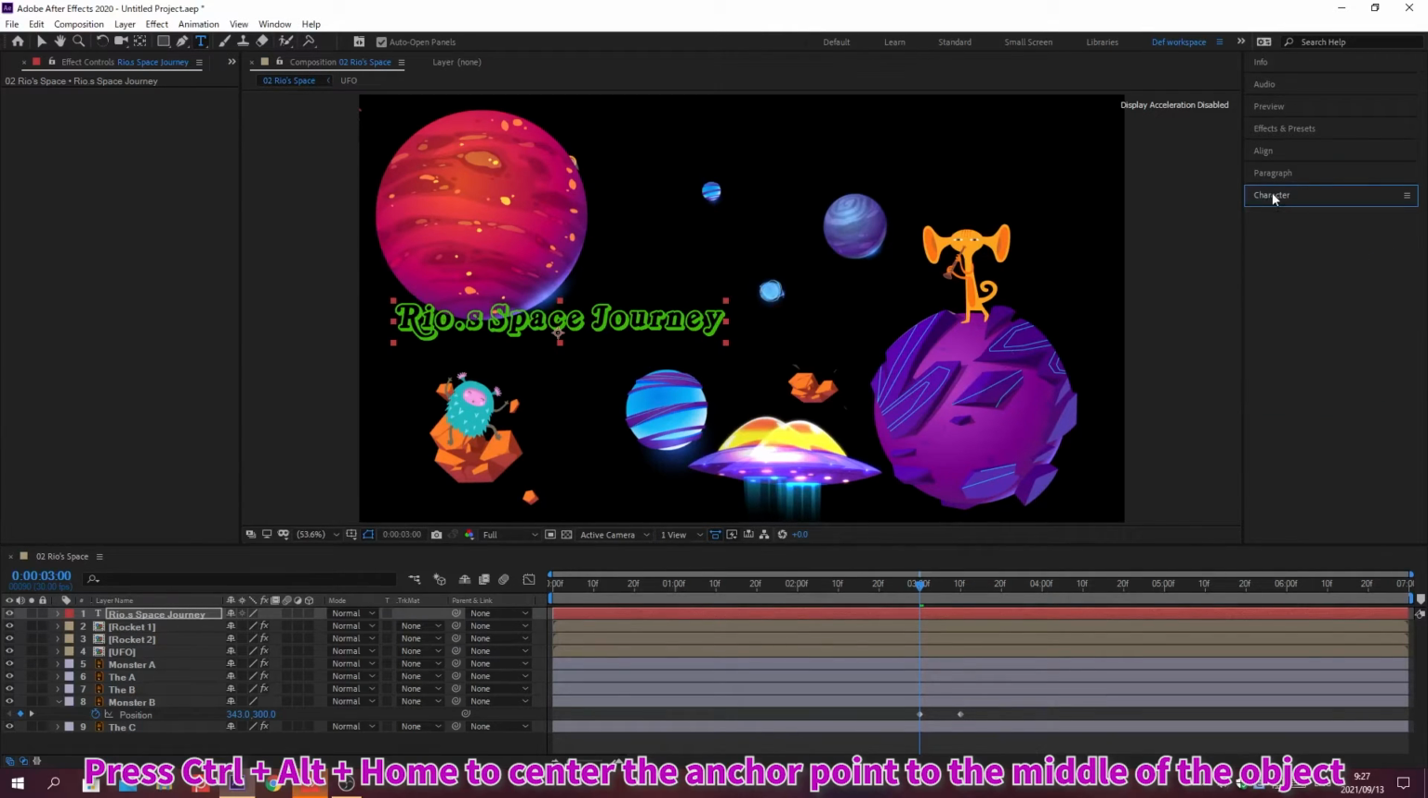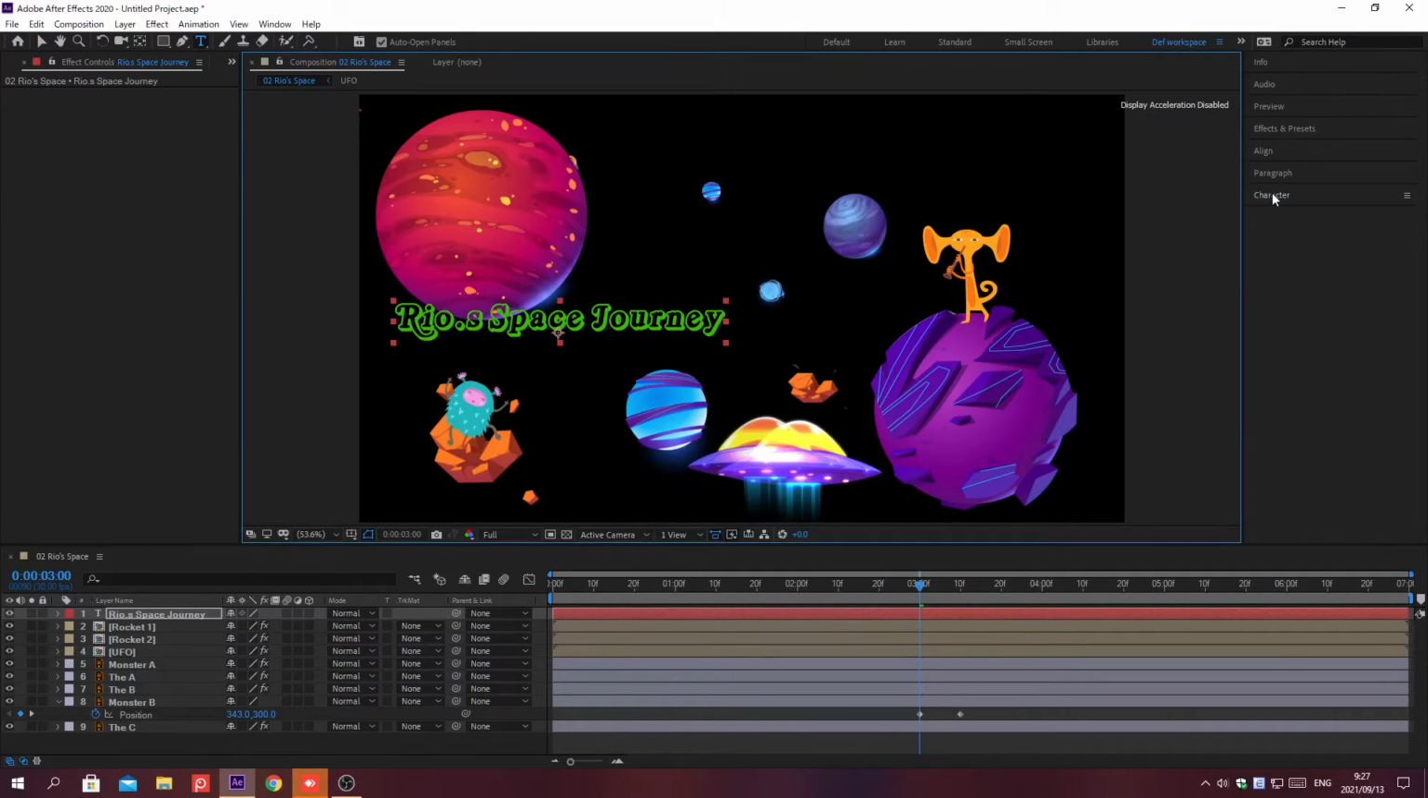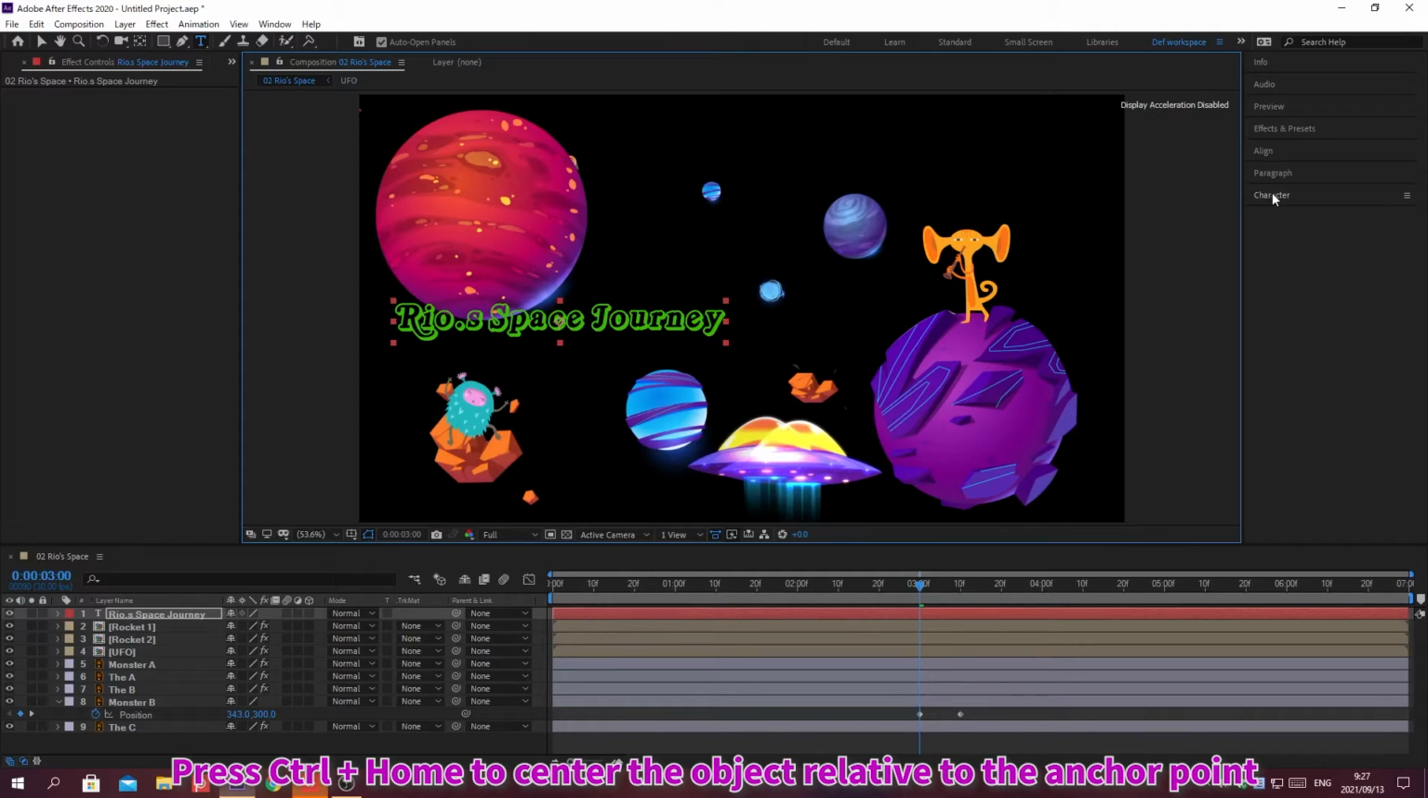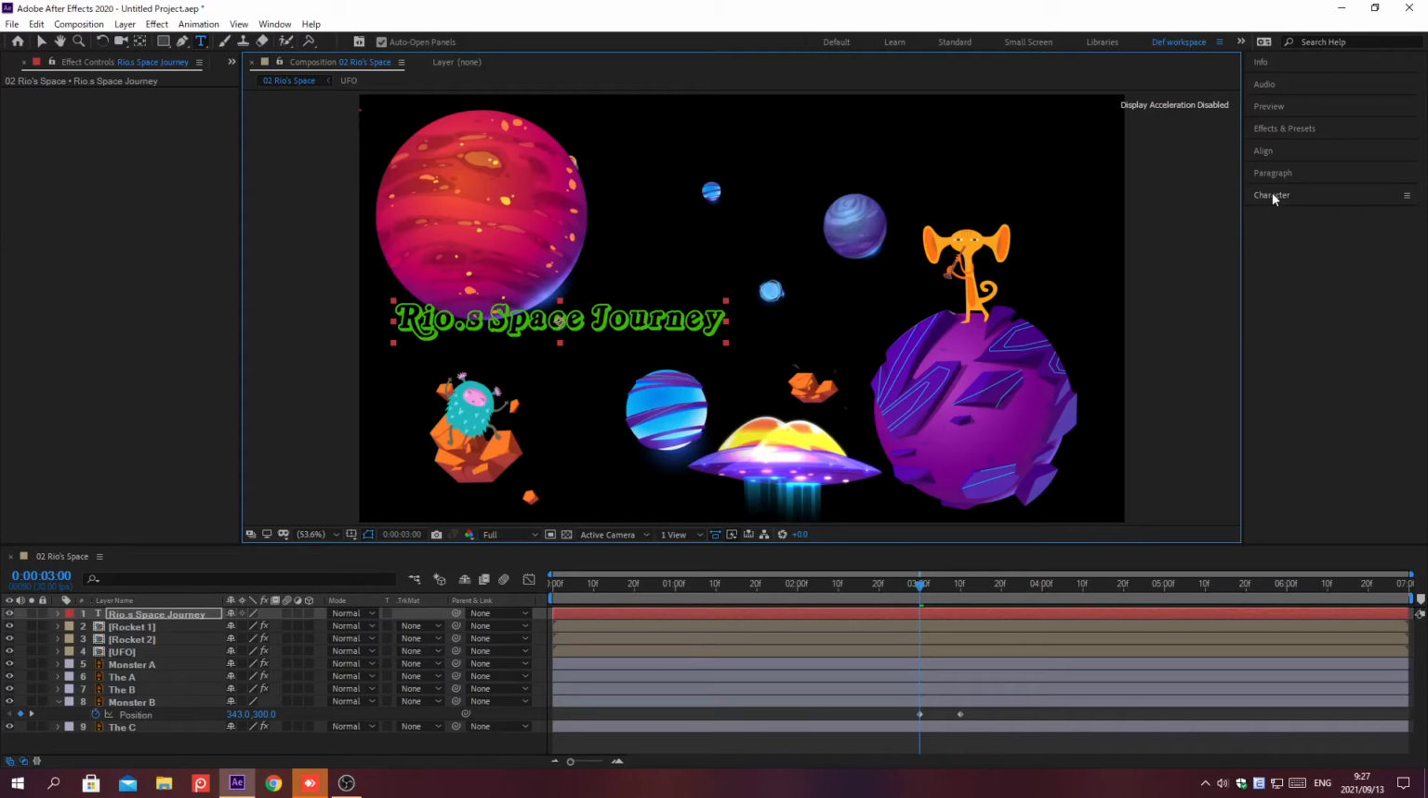Press Ctrl+Alt+Home to center the anchor point to the middle of the object. Press Ctrl+Home to center the object relative to the anchor point.